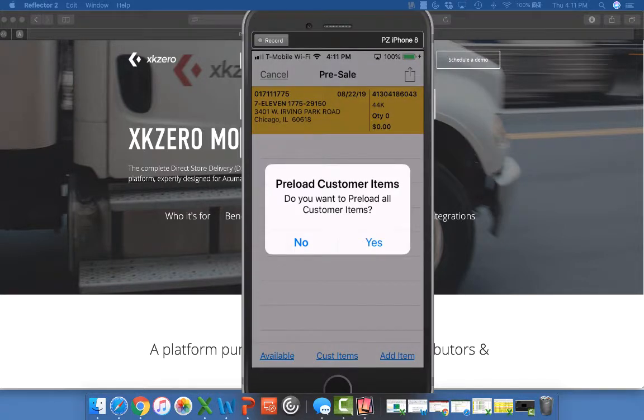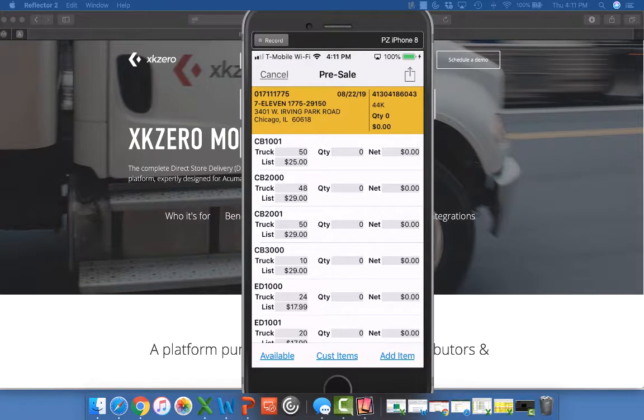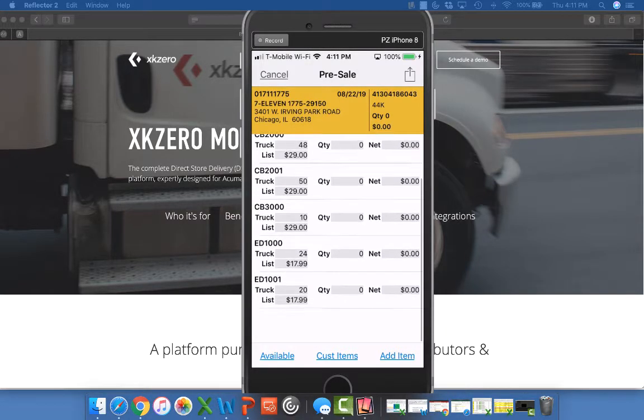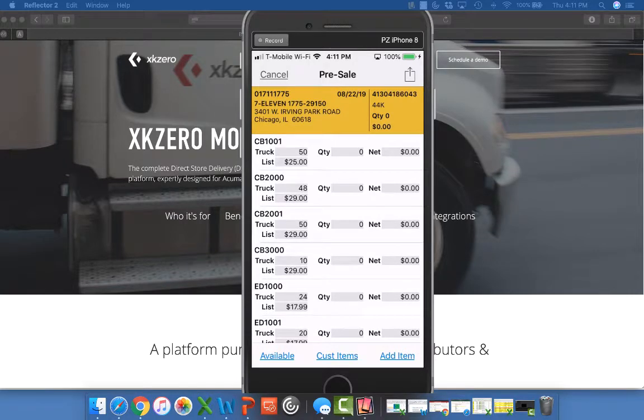It's going to give me a prompt here. Do I want to preload all those items? What that's going to do is automatically populate everything that these folks have bought from me onto my order entry screen. And now I can go in here, line by line, and put the specifics for each one of those items. So essentially what this gives us is repeating order type functionality while we're out in the field.